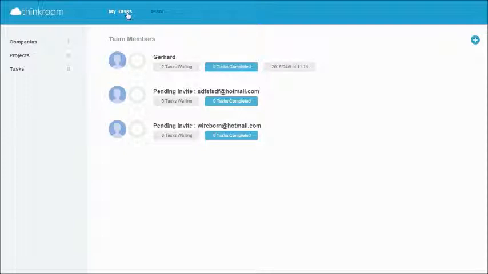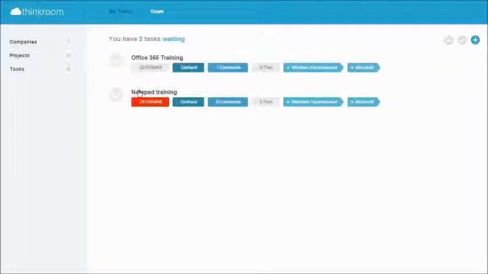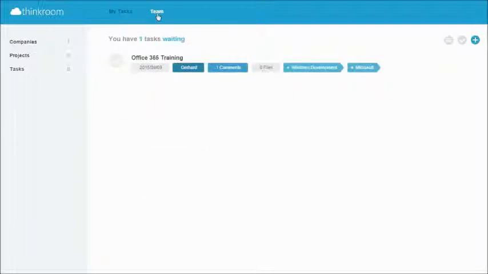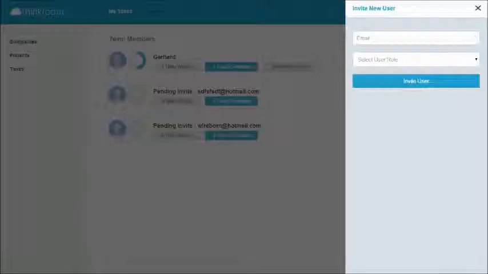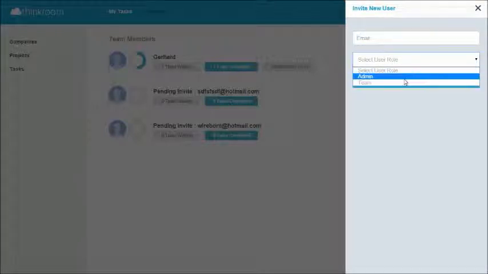So if I go to my tasks, and I say, okay, this is done, and I go back to team, it's going to give me a quick visual breakdown of what has been done. I can also invite other users, just adding their email there, and then you assign them a role, if they're an admin or just part of the team, and then it would send them an invite.